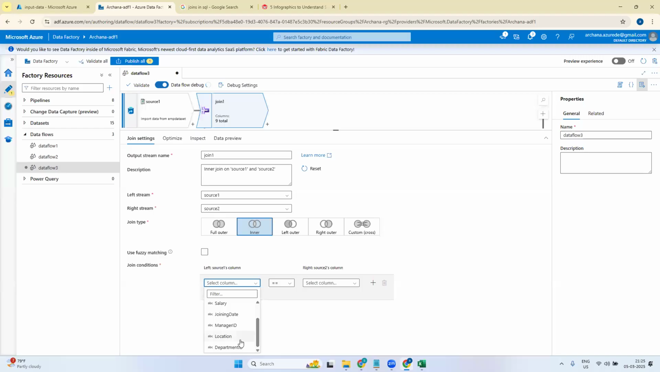When we say department ID equal to department ID, based on this condition, join these two as inner join. Inner join means only common values will come. Okay, then let this debug go. We can preview the data and see how the inner join came and what it is showing up there.